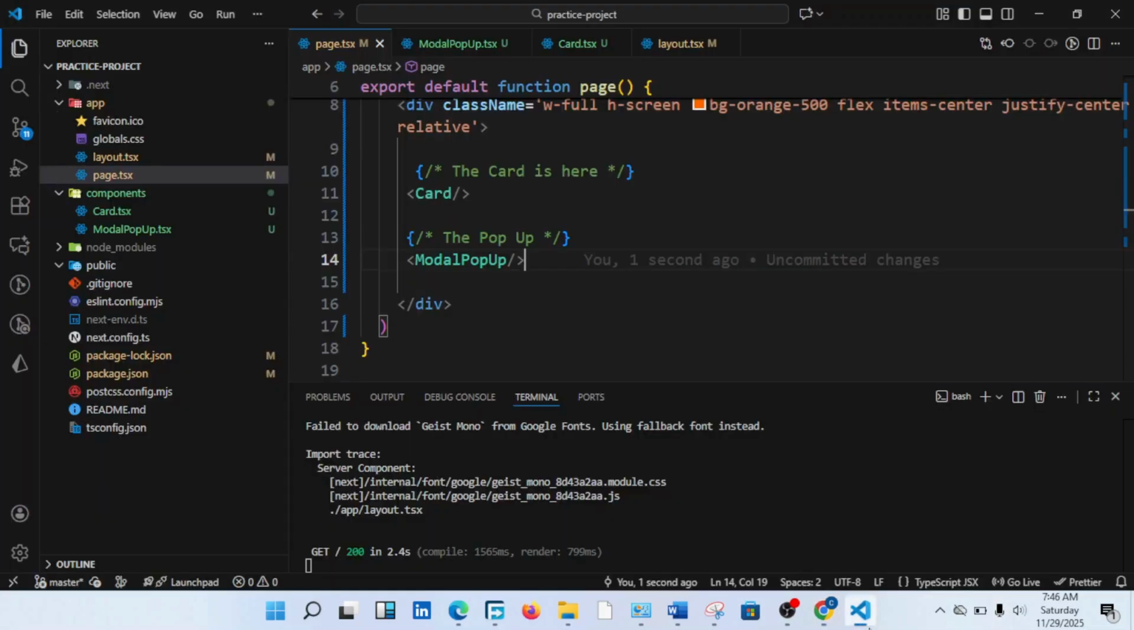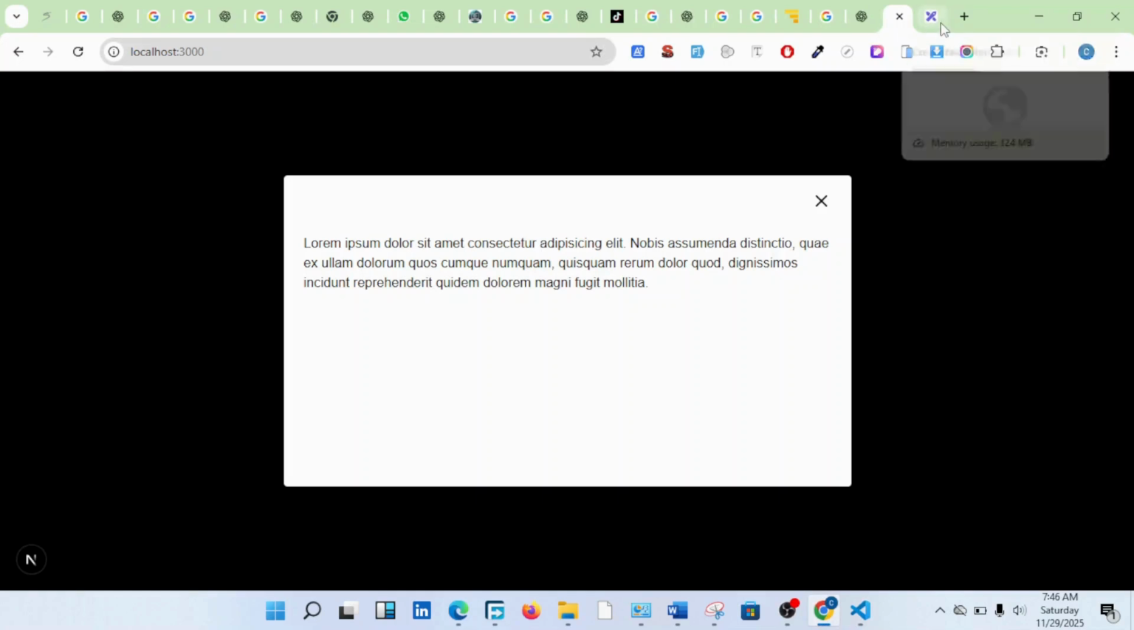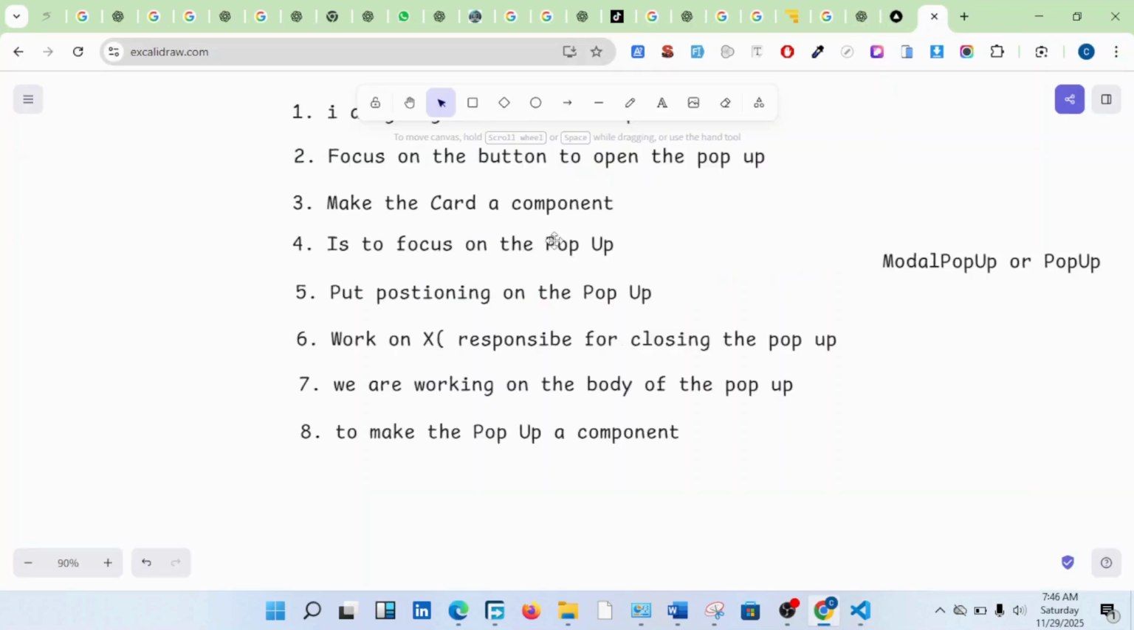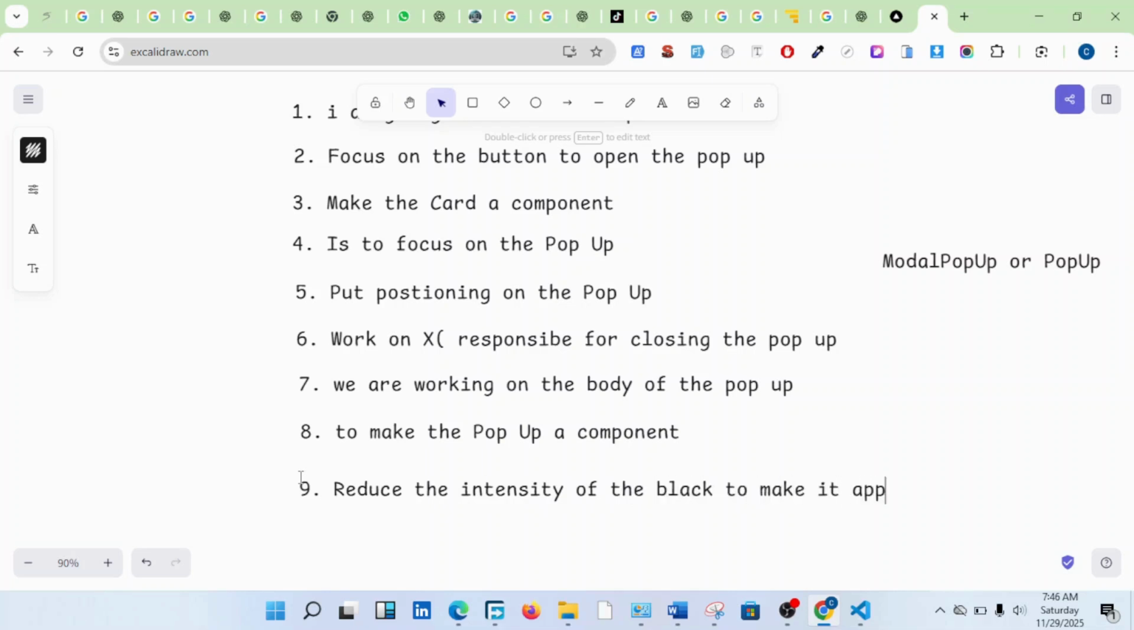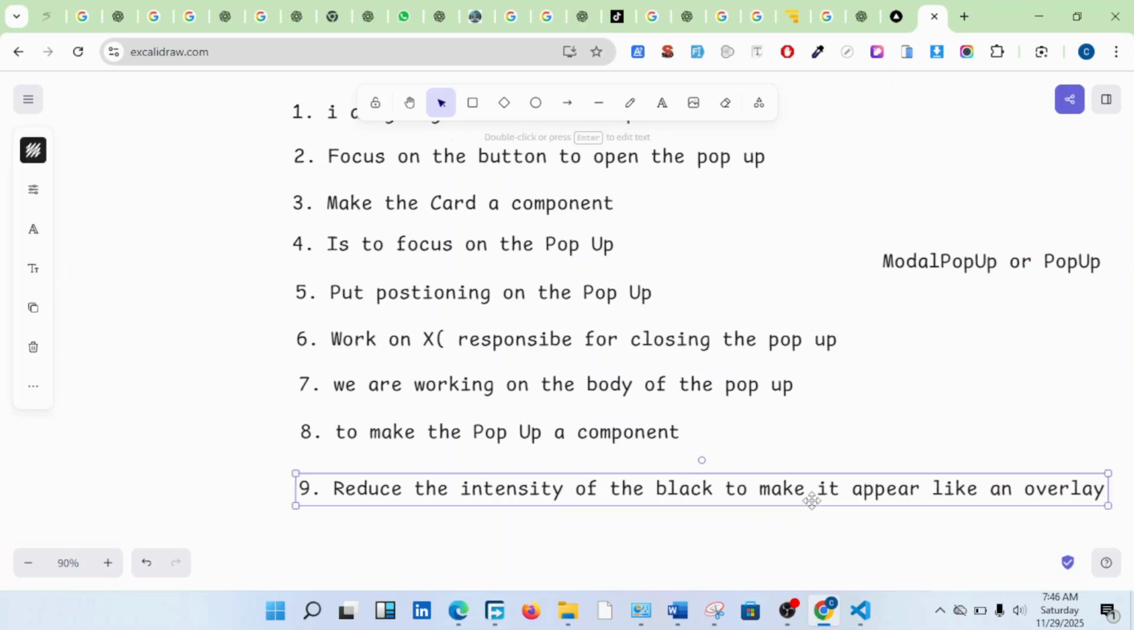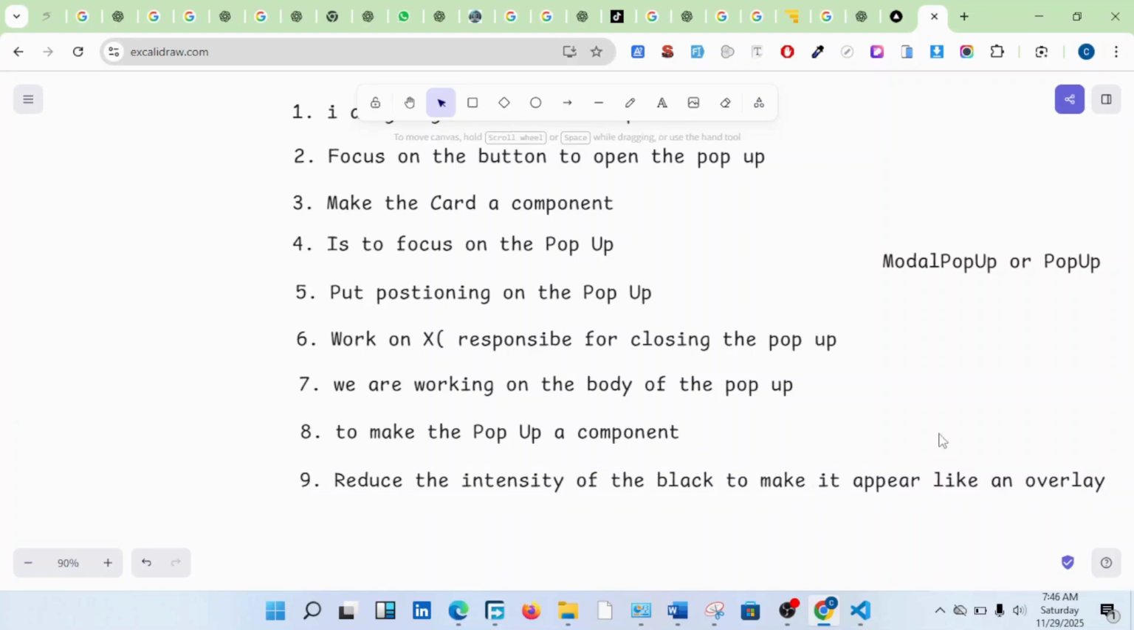Okay. So what is next is make the black. Reduce the dim of the black. Okay? Come here, I put here, for example, step 9. Make the black. Reduce the intensity of the black to make it appear like an overlay, okay? Use the text of the black to make it appear like an overlay, okay?